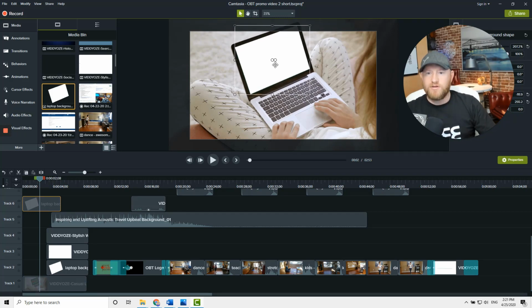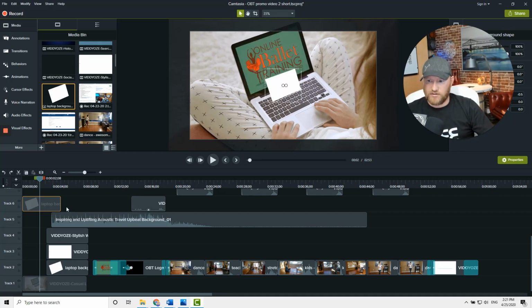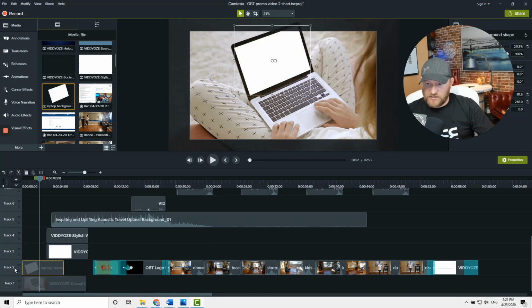So that rather than just a static image in Viddyoze, I can set this up to have this white. Whatever the color of your video that you're trying to import into here is, that's what you do. So I'm going to take all that out. So now that's this one. Then I take this video and I just rotate it so that it fits in there.